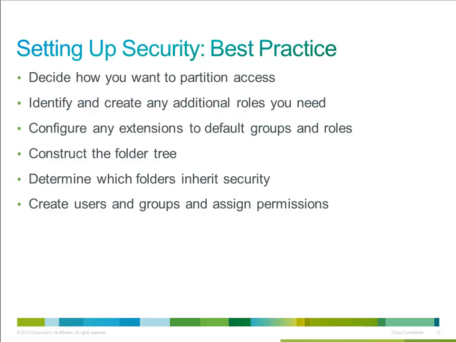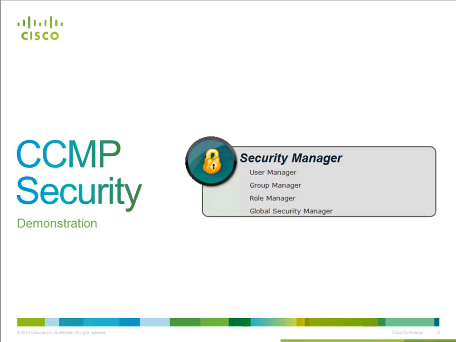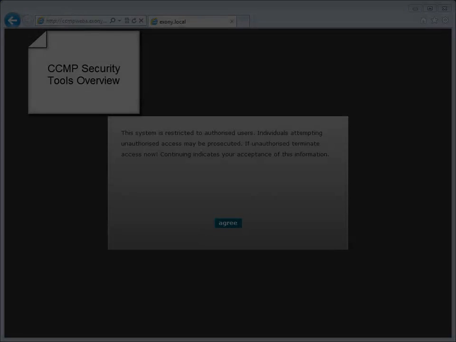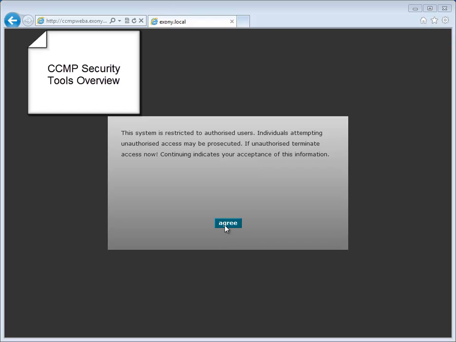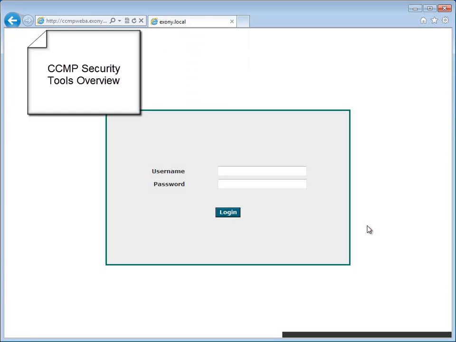You can either move resources manually into folders using System Manager, or you can use the CCMP prefix management functionality to do it automatically. Now let's take a look at some of those security concepts in action. We'll log in as an administrator, so we have complete access.